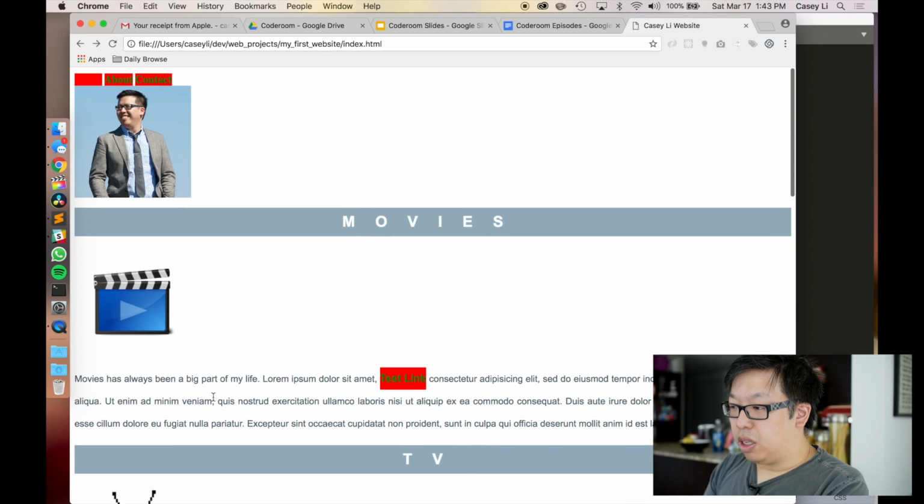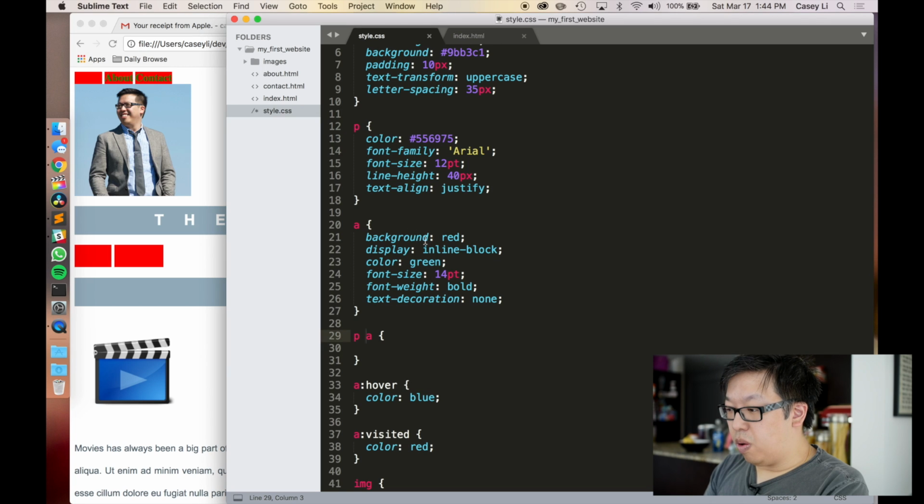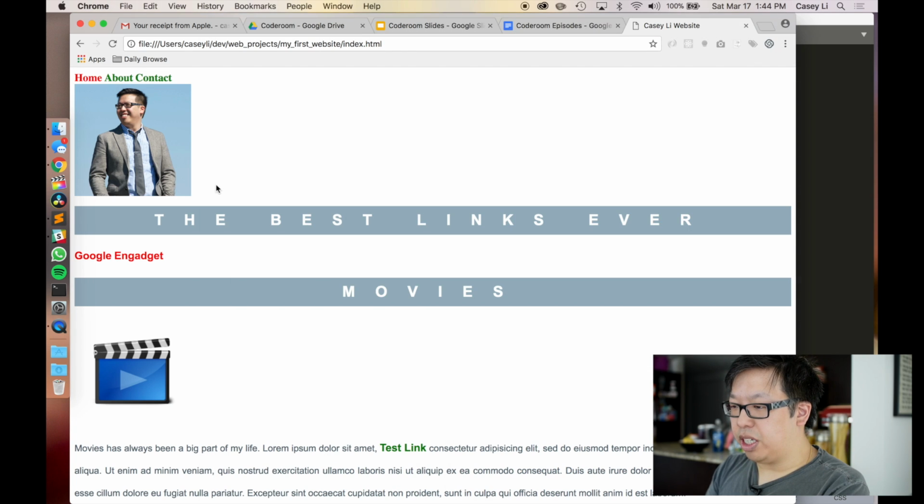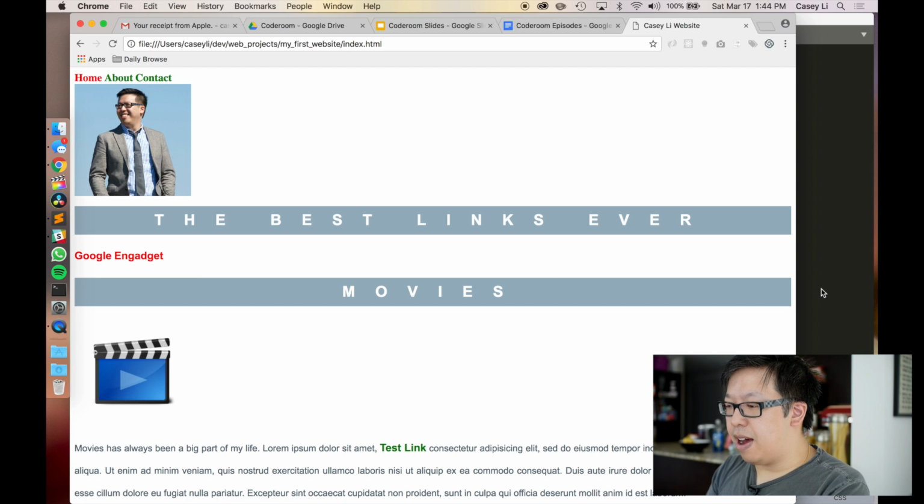Okay, so let's refresh that page. So we have the links here. Now, we have some leftover styling from the previous lesson, so I'm just gonna get rid of that. Up here in this anchor tag, we have a display inline block and background red. Let's just get rid of those. Save that, refresh it, and then we're back to where we started. I just want to affect these links here within the paragraph.